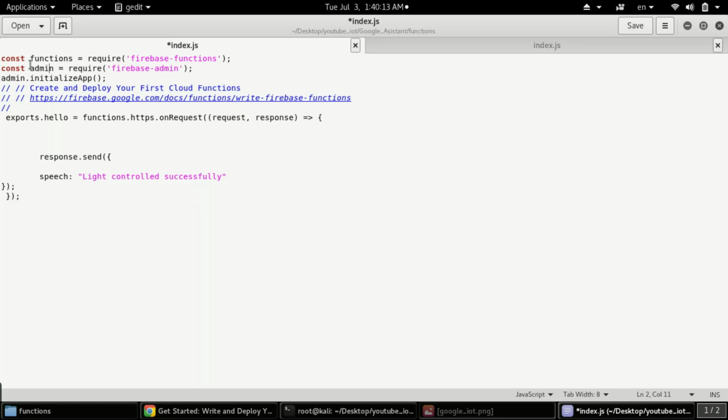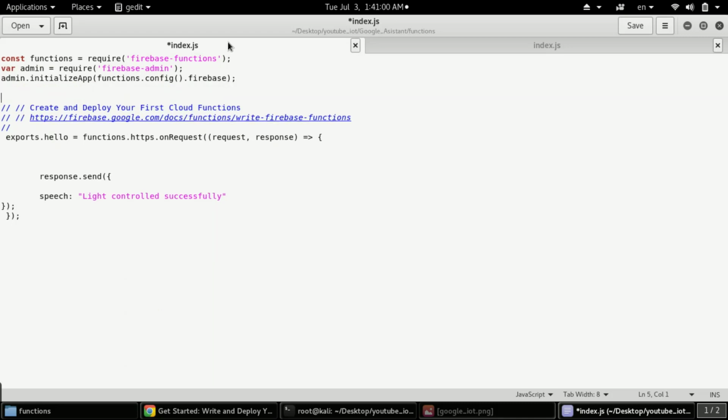And here in this const we can also type a bar over here. Now here in this initialize app, you need to use config, firebase config. So type it over here, functions.config.firebase, so that we can configure our Firebase functions, and that's done. So now here we need to create a database object. For that we need to type var database equal to admin.database, and that's done. Now we are done with our database object.